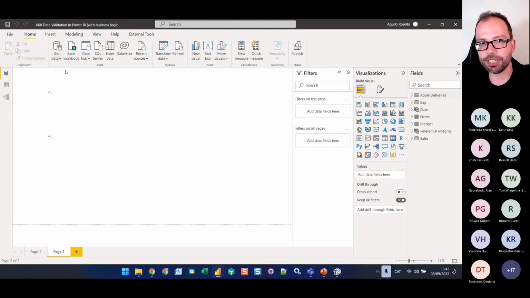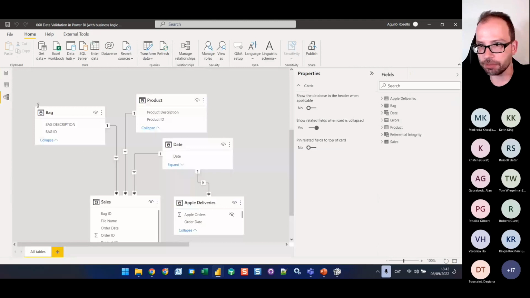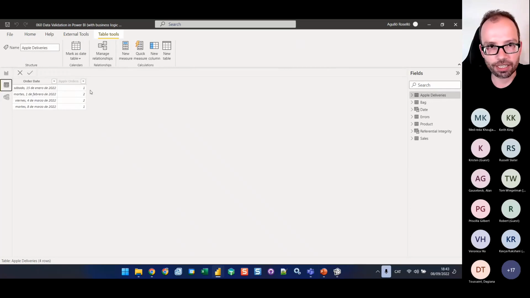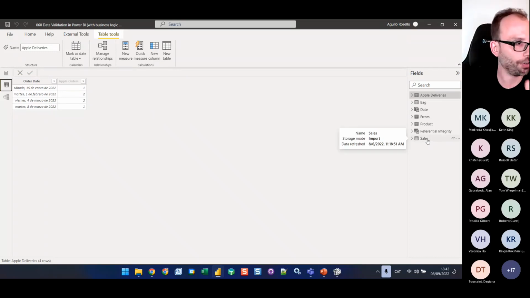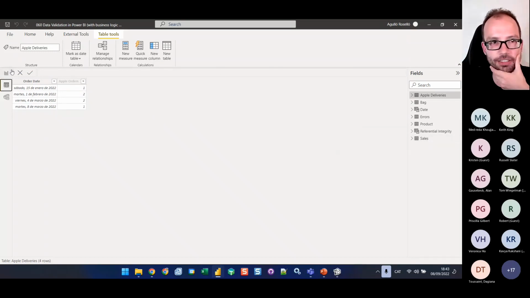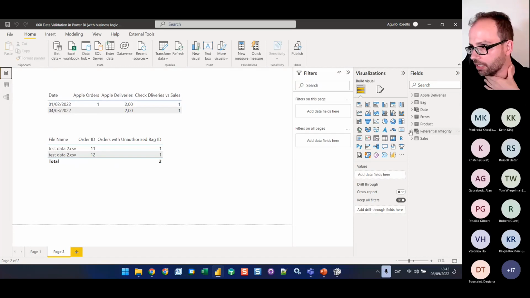So here, what we added is something like Apple deliveries. Only the apples get delivered each day, something like this, and we see how many orders there were. At the end of the day, it goes with all the orders that were during that day. But of course, we have the sales one, so there should be coherence between them.